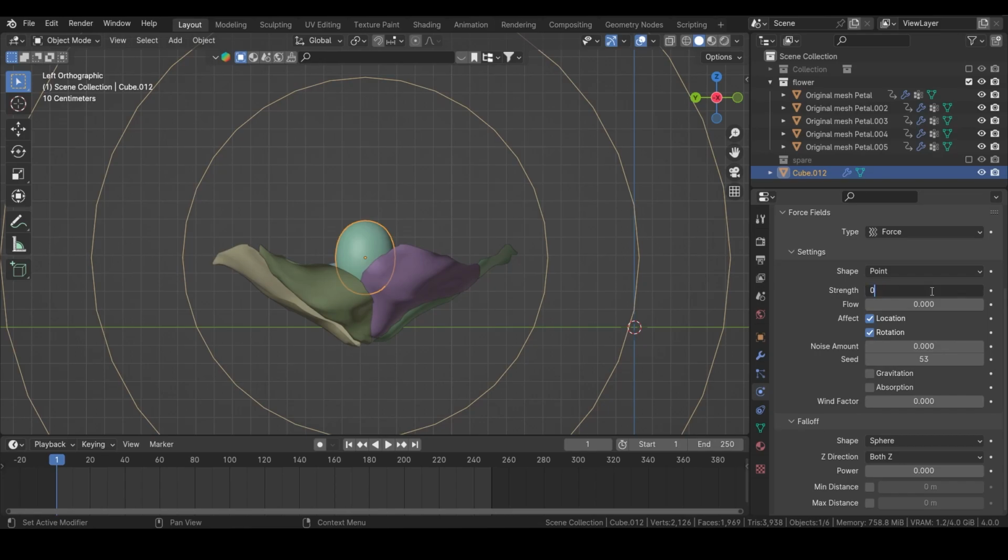add a collision and force field, the force field being under. Animate the strength from 0 to say 5, and then 10 frames forward, make it minus 15, and then minus 300. When we play the animation, you get this.